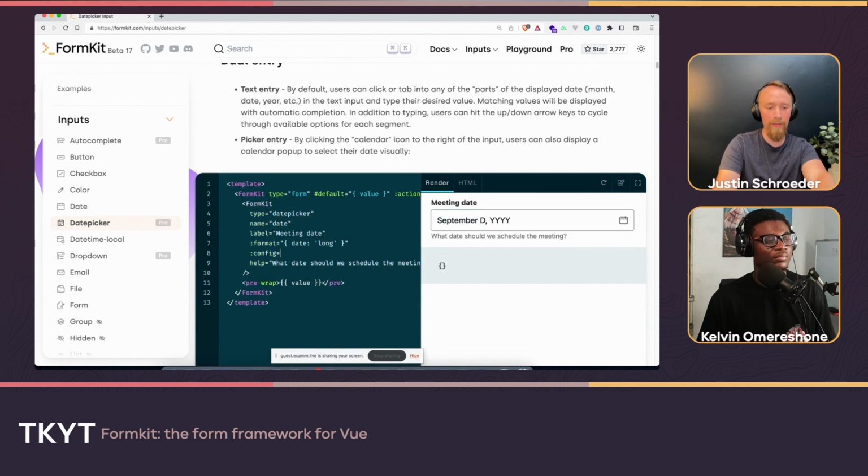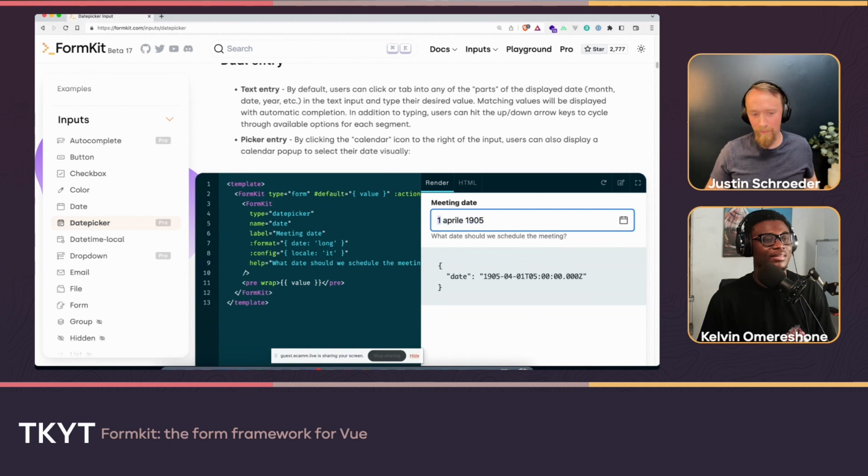But it also knows every locale that's out there. So if I wanted to change the locale to be, I don't know, Italian, you can see that the format just changed, and now all the months are different, and it can autocomplete all of these months. Yeah, really cool stuff. That's magic, really. I love it.